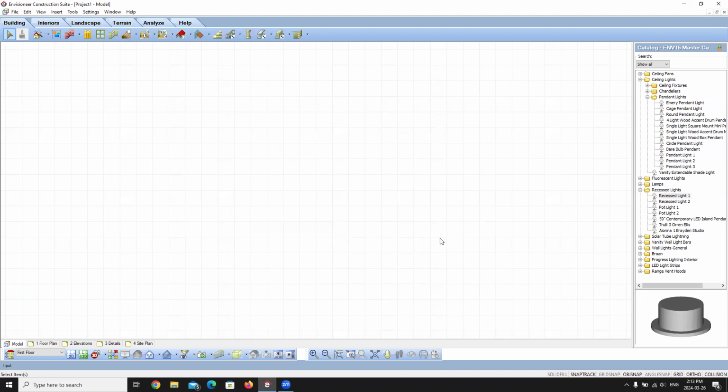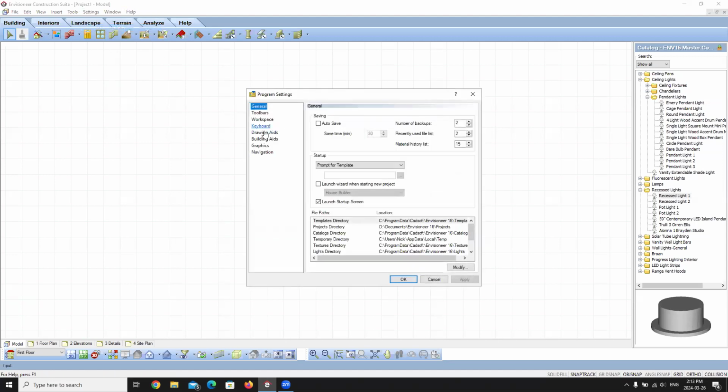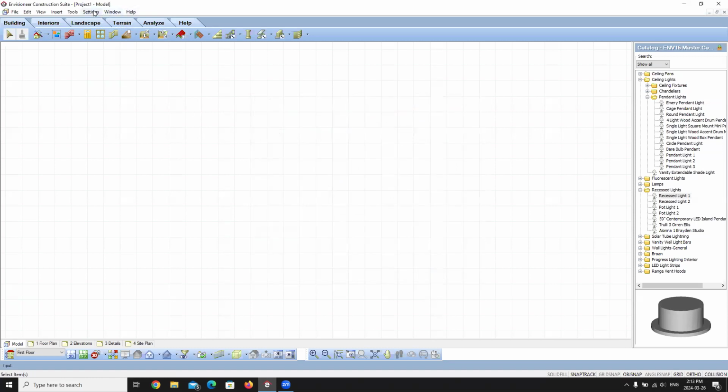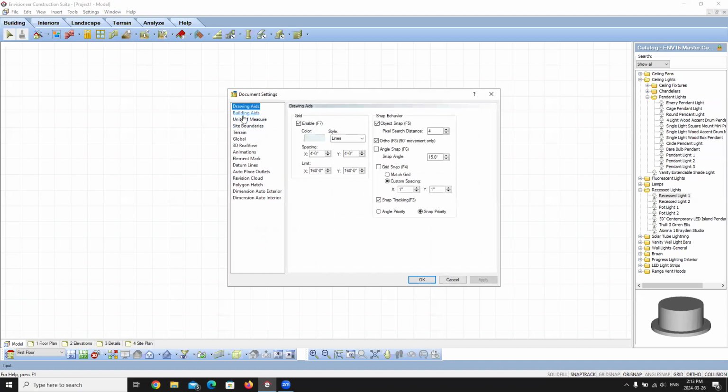So next we're going to go in and adjust our drawing aids. We're going to go up to settings and select, underneath our program settings, drawing aids. Now, cancel that, sorry, my mistake. Under settings, document settings, drawing aids, we can now see we have different controls.